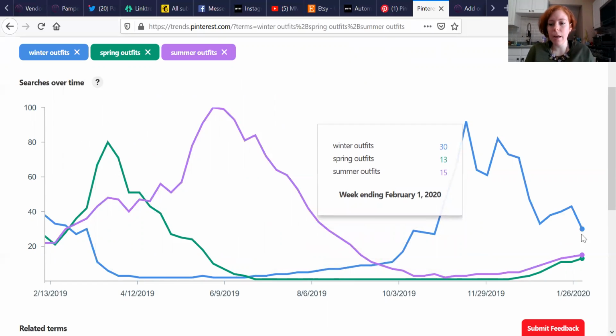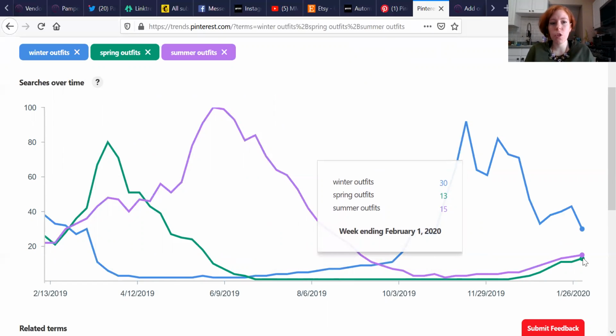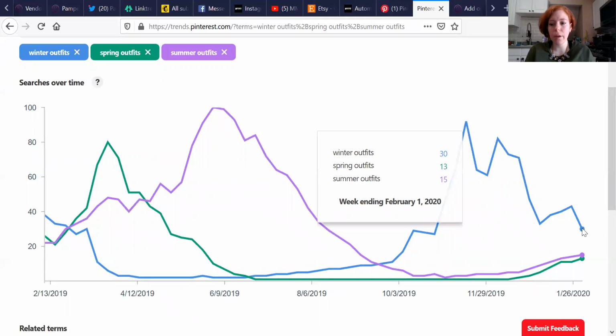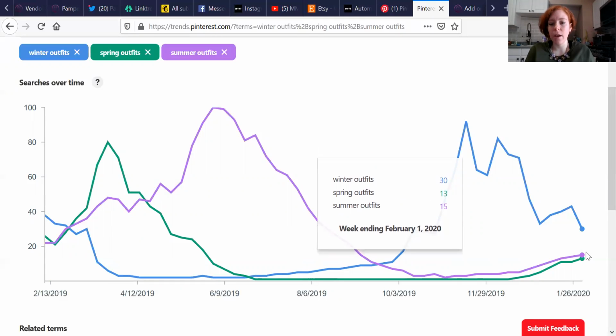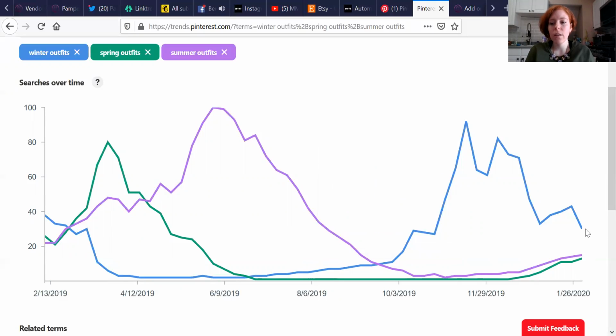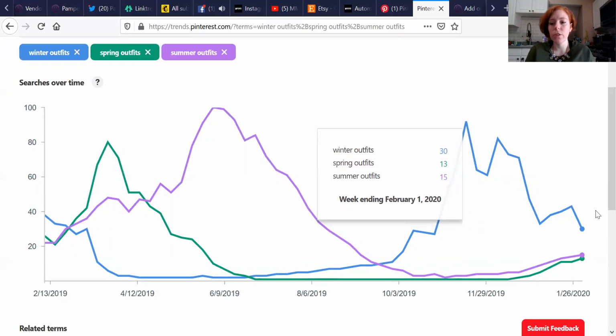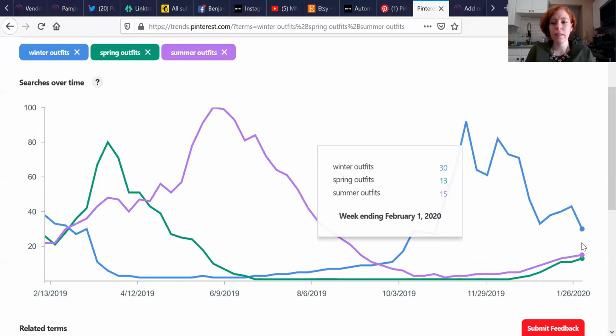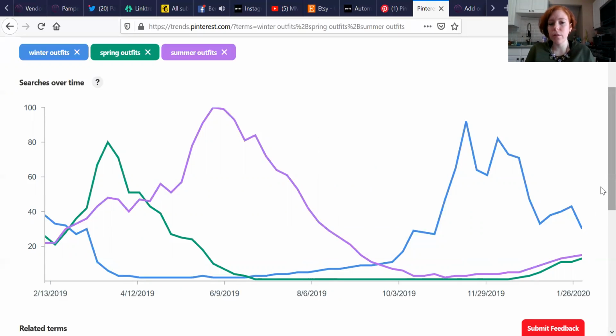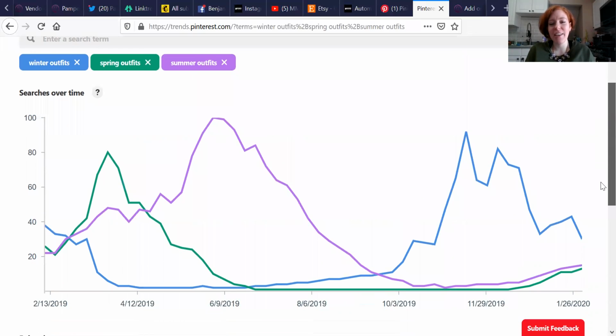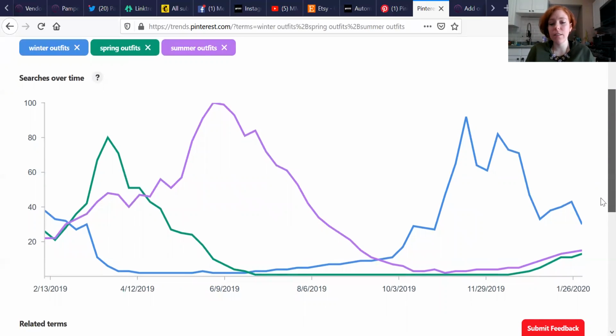Then you can kind of see right now, currently, spring and summer outfits are going up and winter is going down. So right now might be the time where you might want to start looking for spring and summer to start adding, maybe start putting your winter on sale, things like that. So this is just a really good tool to help you with trends, so that you can kind of see when you need to list things or take things off.